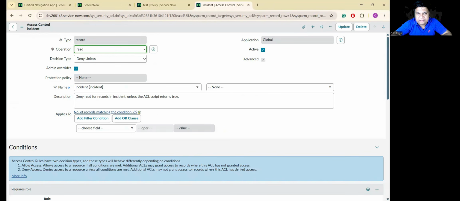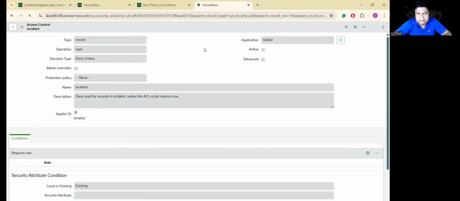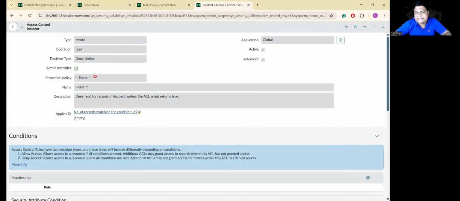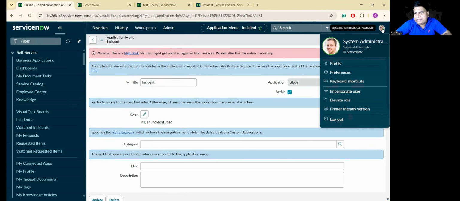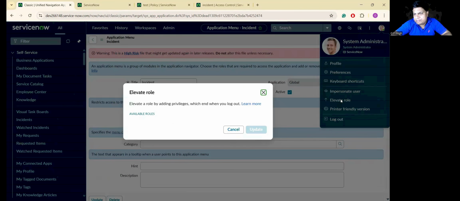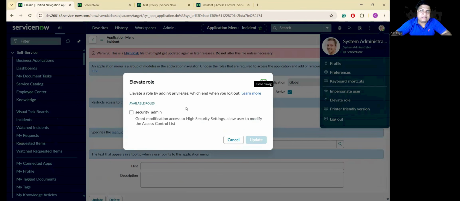Now if I reload this, see what happened. I am not able to make any changes, okay, because I do not have the elevated role here. So it is very important to get this security admin role. If it is not there, you will not be able to modify any of the access control.